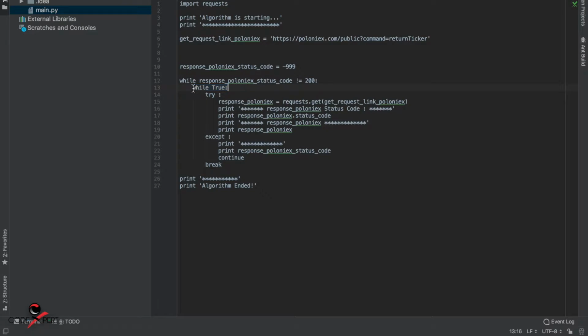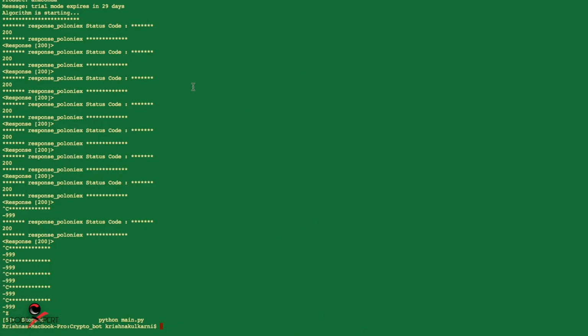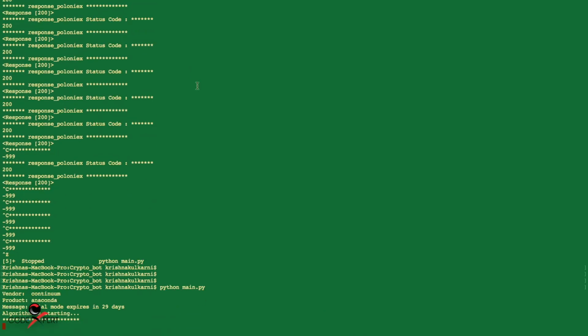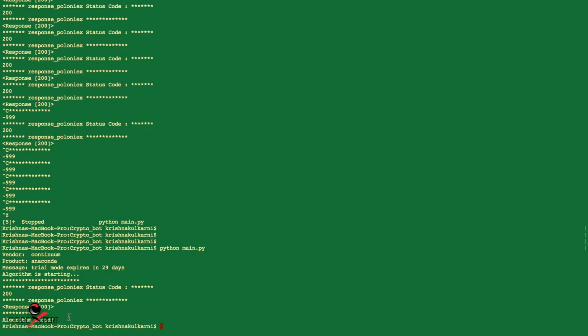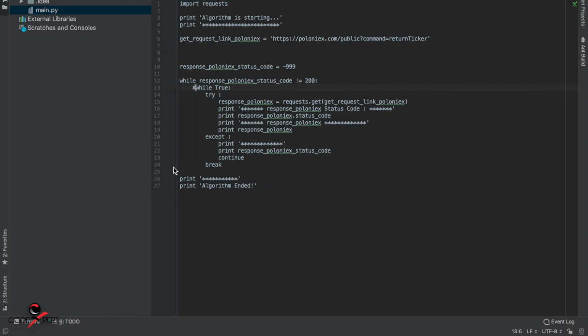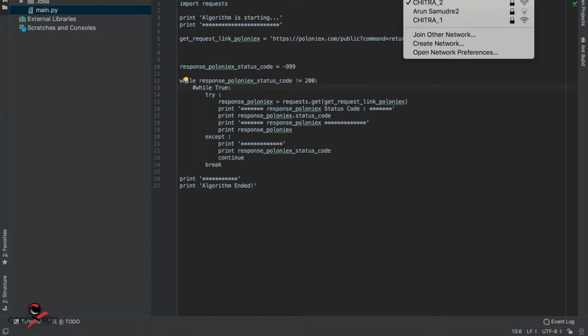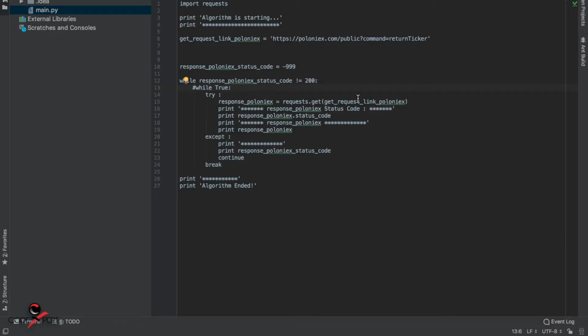If we don't have this while true, and if I do something like this, then it's going to give us one single result, and it's going to end the algorithm, all right? But we want this while true because we want it to execute again and again so that we get the latest data from the website, all right? But let's comment it out right now, and I'm going to turn off my Wi-Fi.